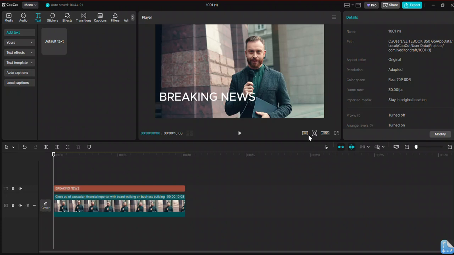How to change video resolution in CapCut PC. So in this video, I will show you two ways on how to change video resolution on CapCut. So the first way to change is changing the playback quality.